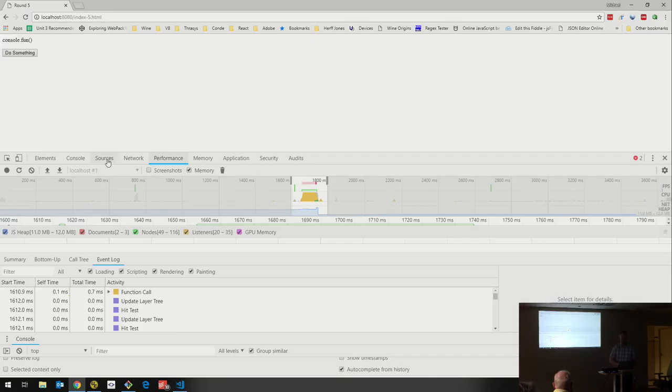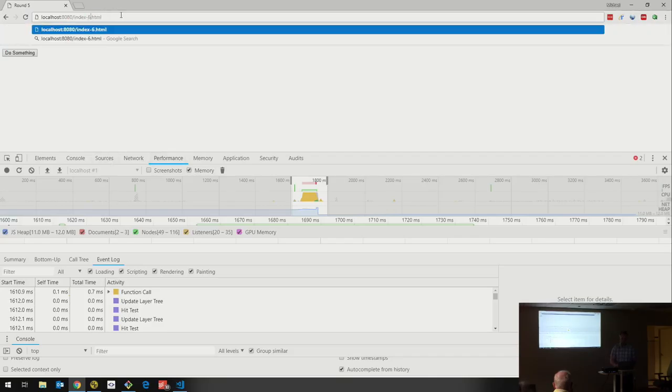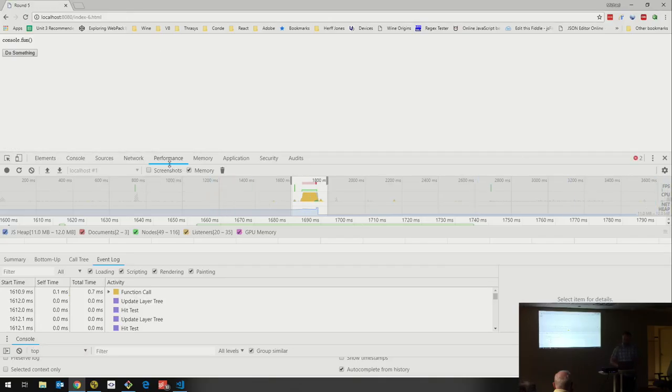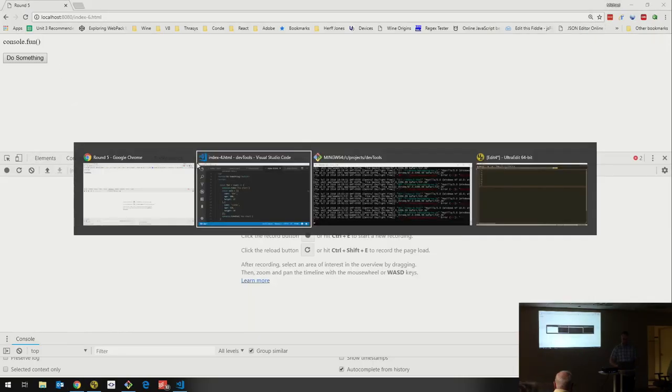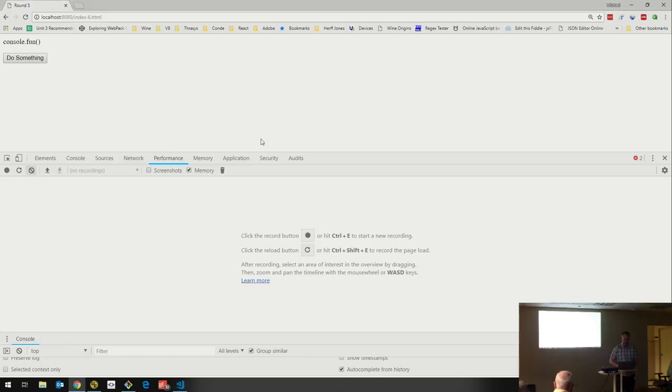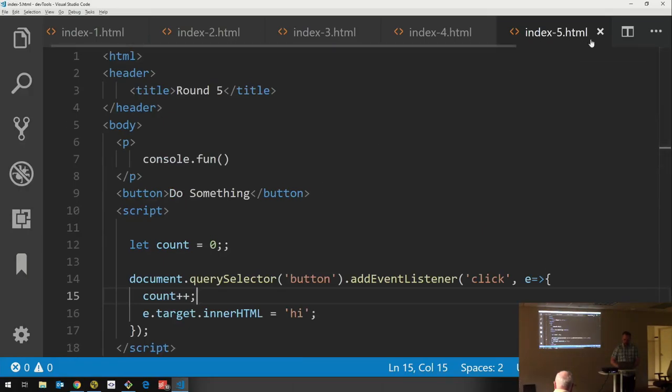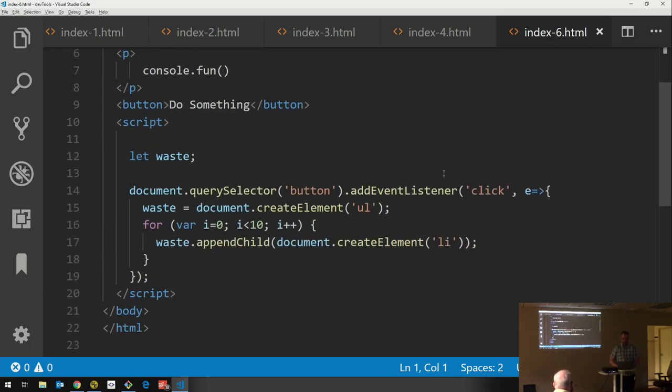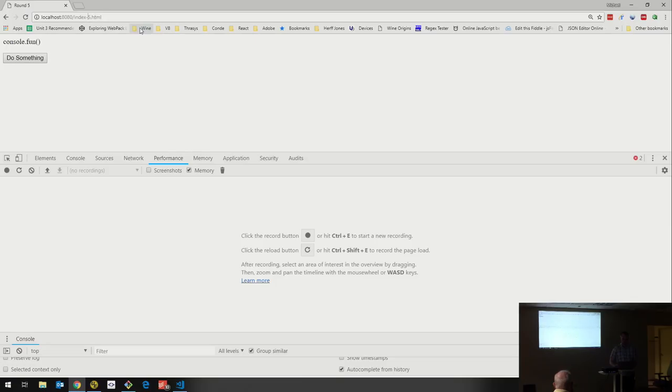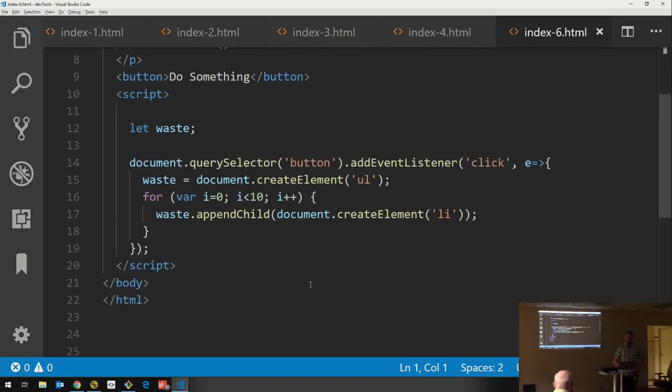It's a long tangent. All right, so we're going to go on to a little example here that we'll play with for a while. Let me get rid of this performance one. In our scenario, we'll use index six, I'm sorry, I said five. For fun, when the button is clicked, we're going to create a list, and then we'll loop through and append, in this case, 10 list elements to it. And then when we're done, we're going to do nothing.